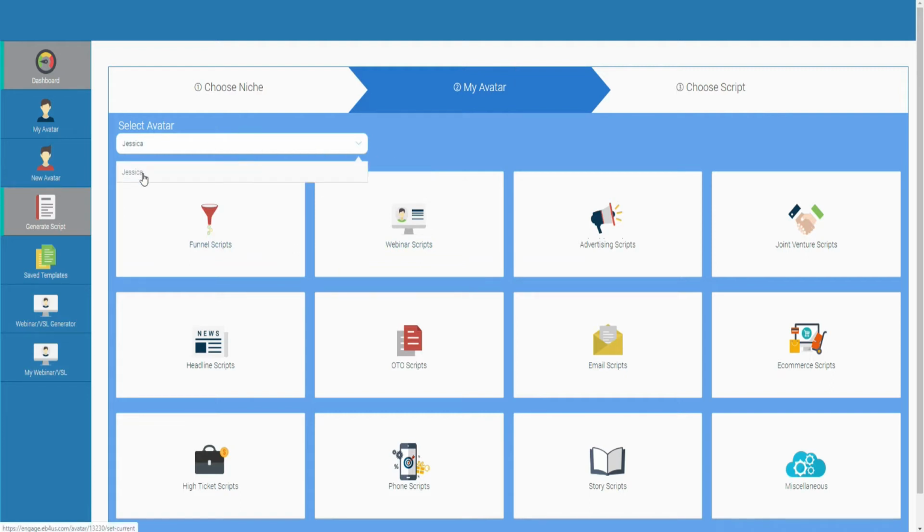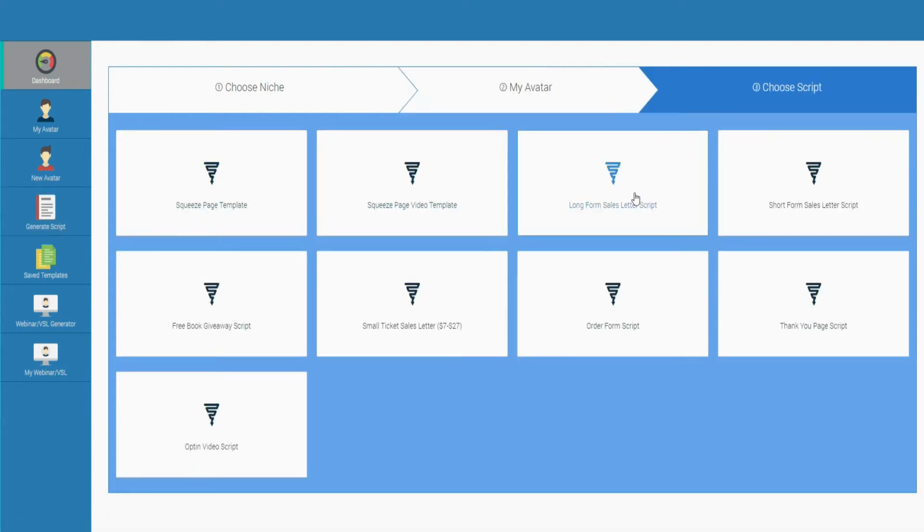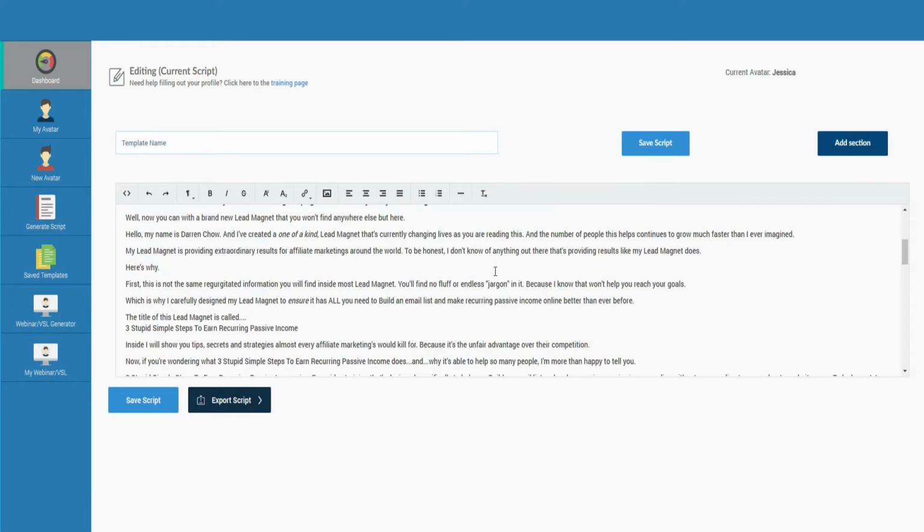For example, I selected my avatar as Jessica, and I can create all kinds of scripts that will resonate with Jessica. So just to give you a quick glance, once we click onto the funnel script, this is what we're going to see. They have a lot of scripts. Let me show you the long form sales letter script. So once you click into it, a long form script will pop up.